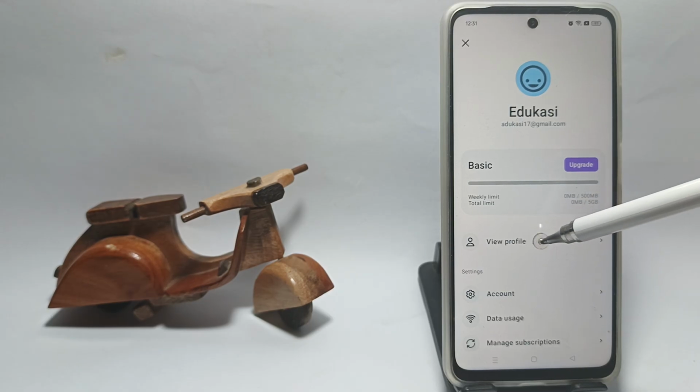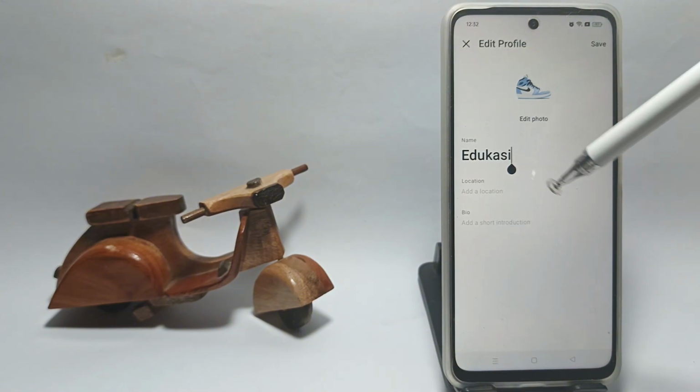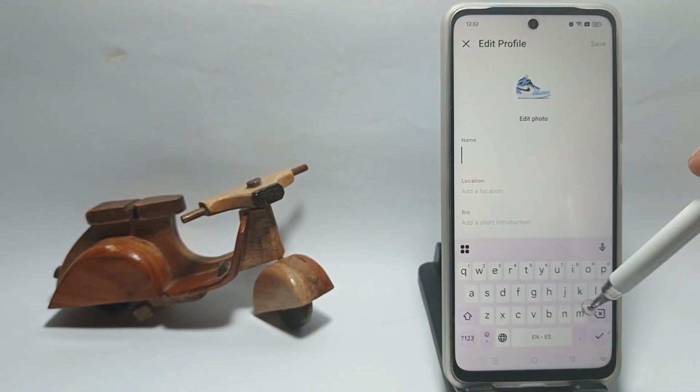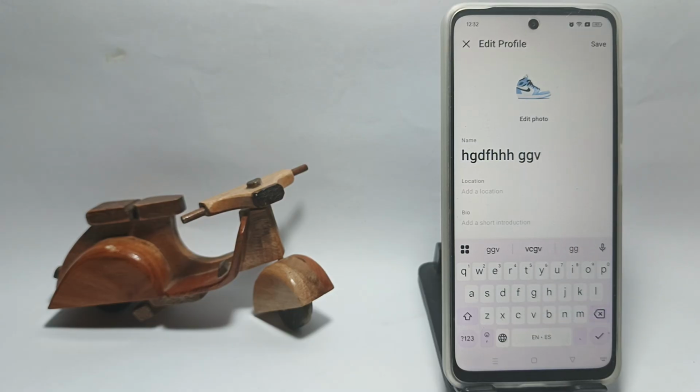Tap View Profile menu. Tap Edit Profile. And tap Name. So here you can change your profile name. So that's it, tutorial how to change profile name application.